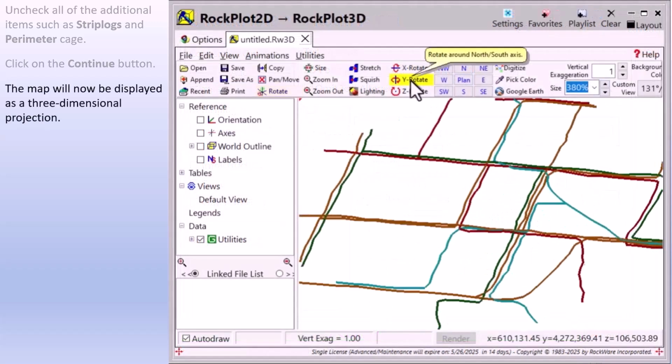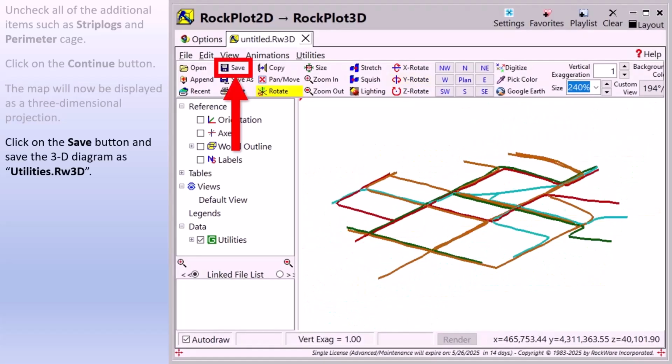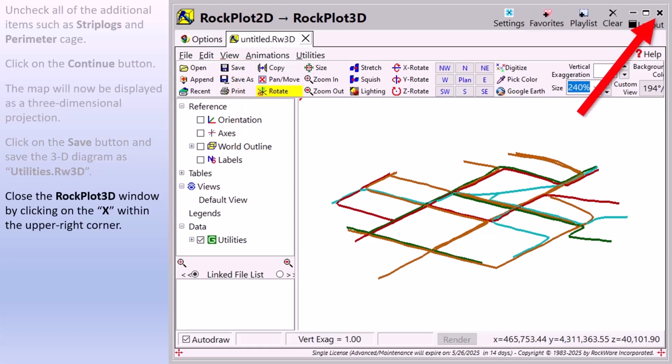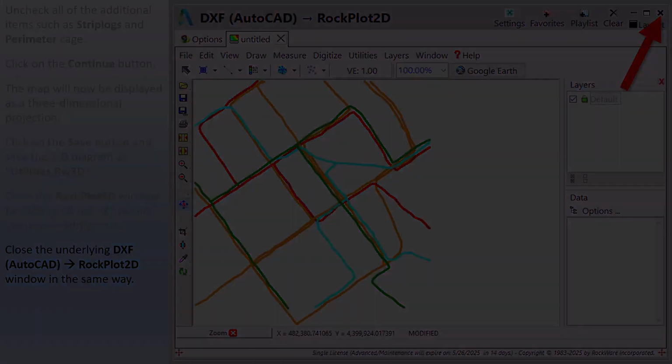The map will now be displayed as a three-dimensional projection. Click on the Save button and save the 3D diagram as utilities.rw3d. Close the RockPlot 3D window by clicking on the X within the upper right corner. Close the underlying DXF or AutoCAD to RockPlot 2D window in the same way.